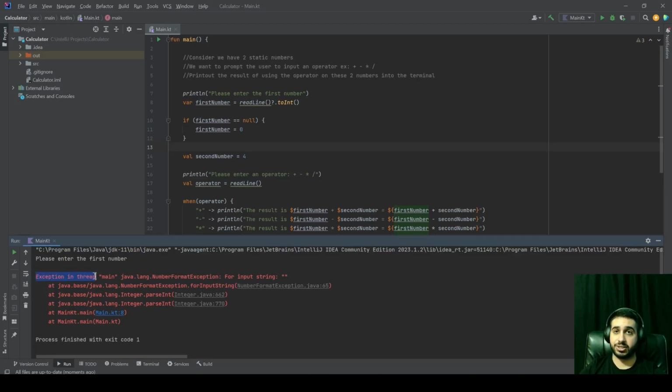An exception is like an error. NumberFormatException: For input string: "" (empty string). Why did this happen? Because in this line of code, you're saying firstNumber equals readLine().toInt(). Well, in this case, readLine read an empty string. This empty string can't get converted to an integer.